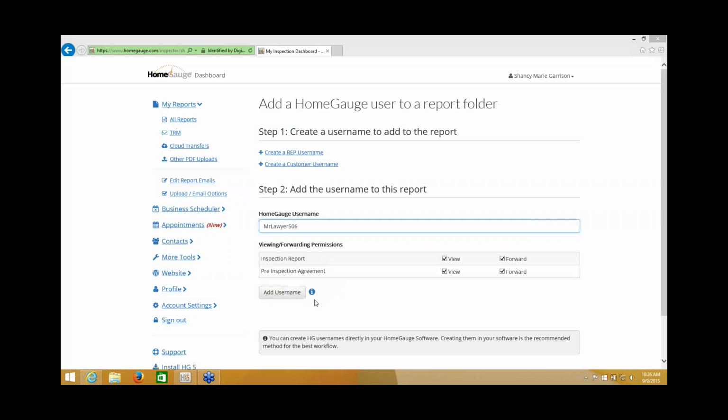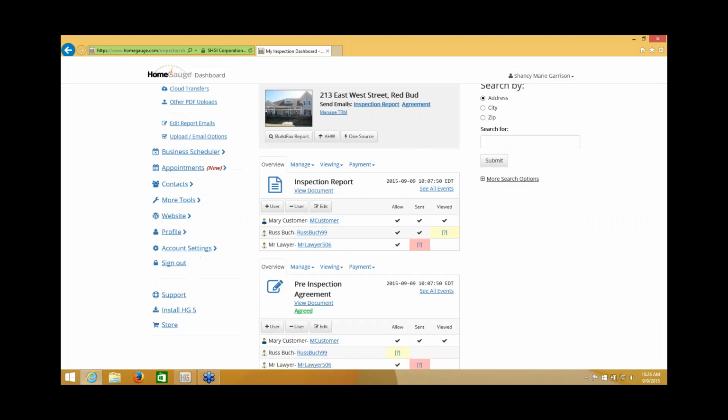So if you forgot to add a rep in your software, see, here he is. You don't have to panic. Once you get it to the dashboard, you can still add someone. And then I can click Inspection Report up here.